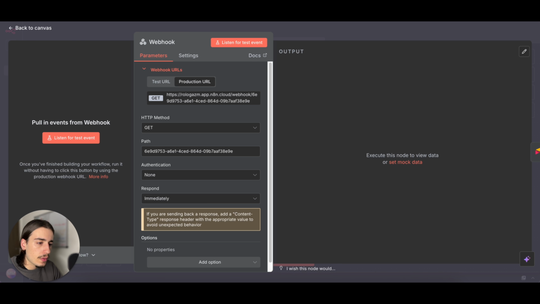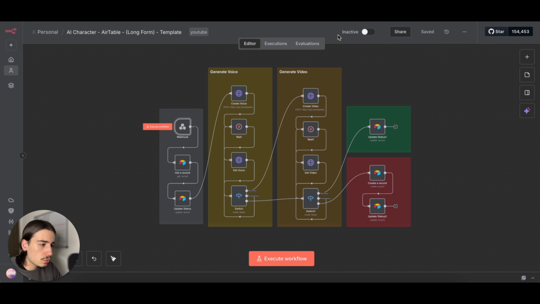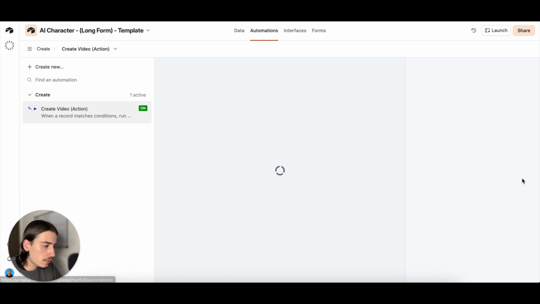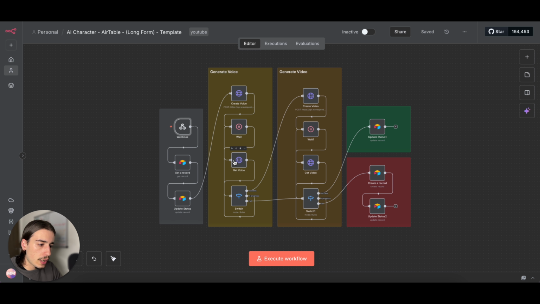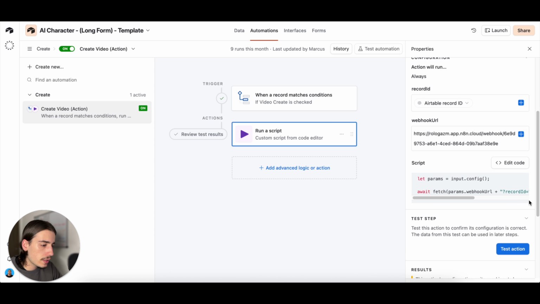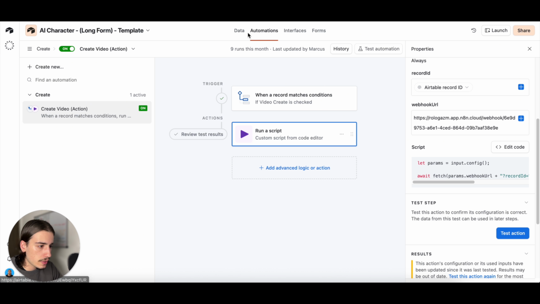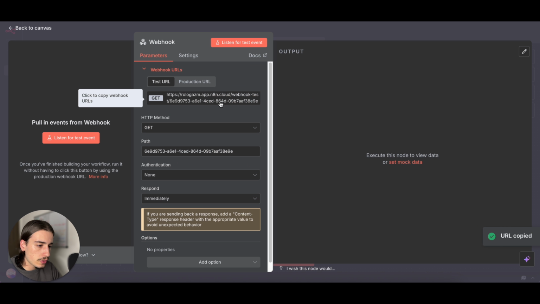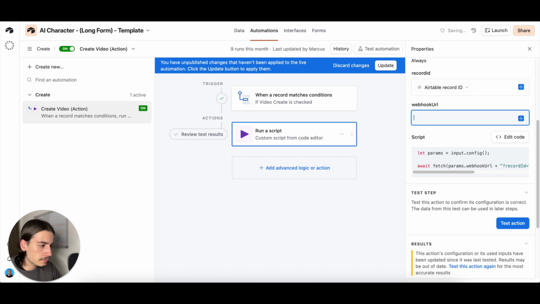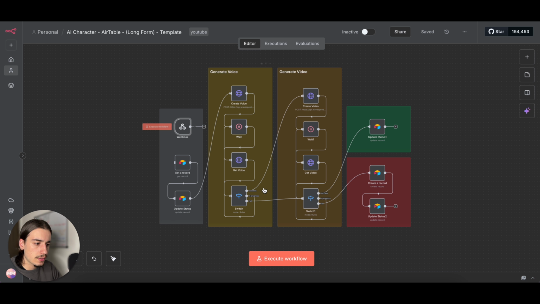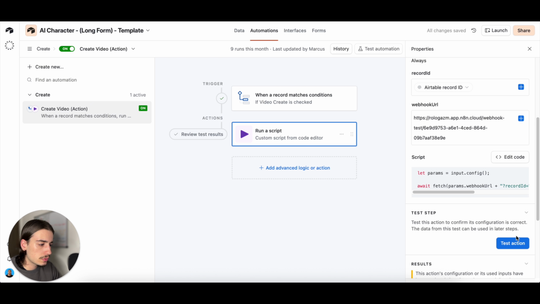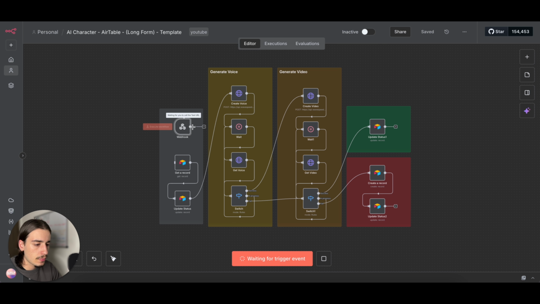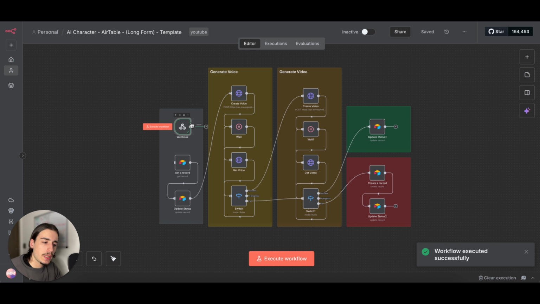So to test that, all you want to do is go back to here, or actually click execute workflow, come back to this run a script on the automations tab in Airtable and click test action. And then you'll see this webhook light up green. So let me just show you how it's going to look. So I'll update this, execute the workflow, come back to here, test the action, and you can see that it's appeared green.